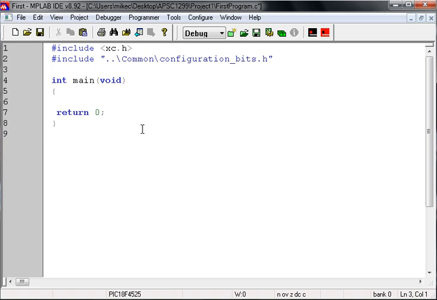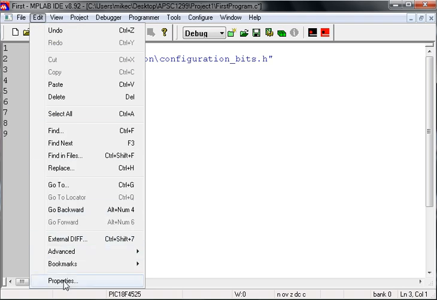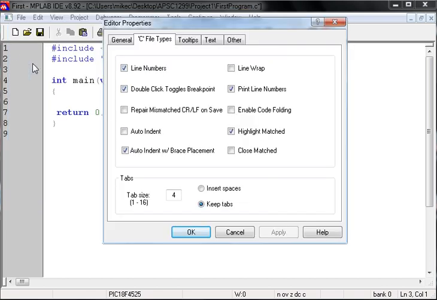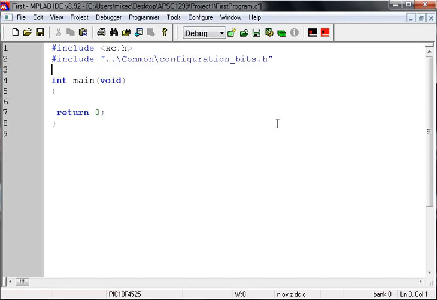There's a couple of things that we should be careful about. Okay? In Edit, under Properties, see File Types, we should make sure the line numbers are visible and they get printed out when we want. So, these are the line numbers. Makes it easier to direct people. Say OK. Alright, now, it's not a very interesting program because it doesn't do anything.